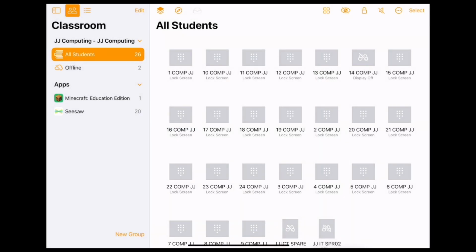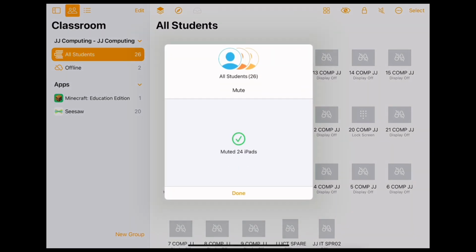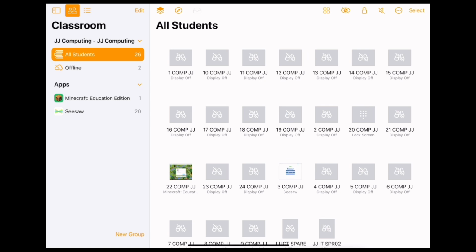To turn the volume down or off, it's as simple as clicking on the volume tool here, and that will mute all the iPads. And to turn it back on, we can just click it like that. The students will need to actually turn on their volumes themselves for the volume to turn back up. To end the class, you can click the 3 dots here and you can click end class, but I'm not going to do that just yet.